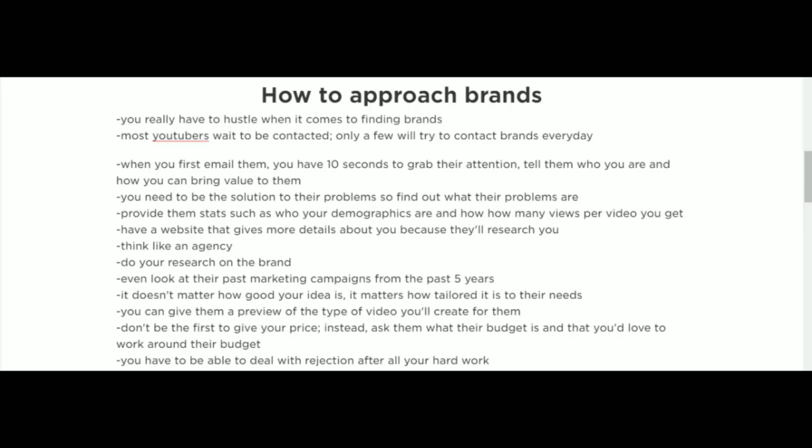Even look at their past marketing campaigns from the past several years. And you know what? It doesn't matter how good your idea is, it matters how tailored it is to their needs. Okay, you can also give them a preview of the type of video that you're going to create for them. And another thing is, don't be the first to give your price.